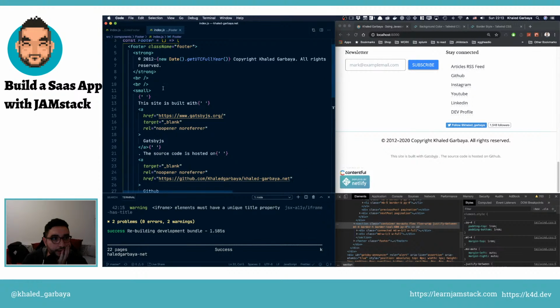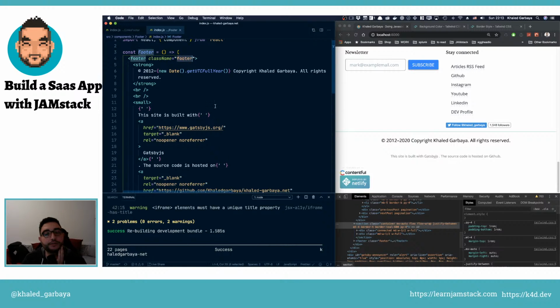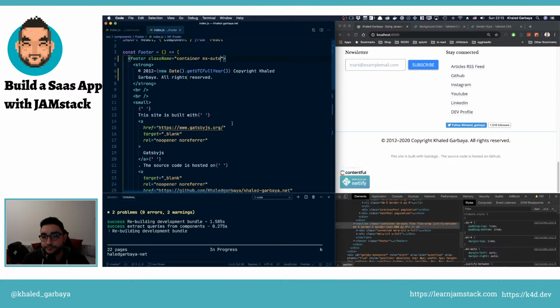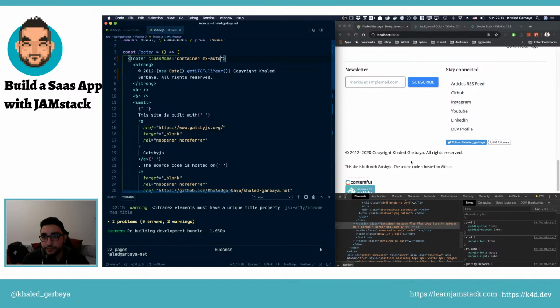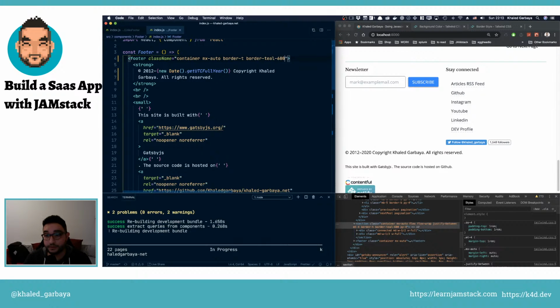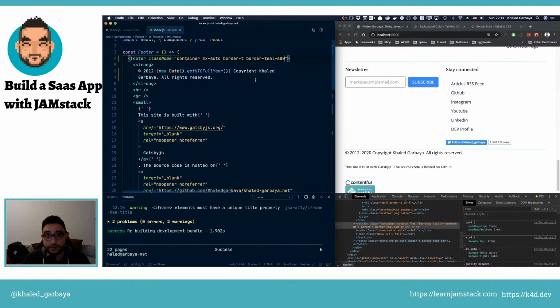So let's go to the entire footer right here. And then, okay, it's a container, and then MX auto. Yep. And we have a border T, and then border teal 600. Okay, let's add some padding, just py4. Cool.